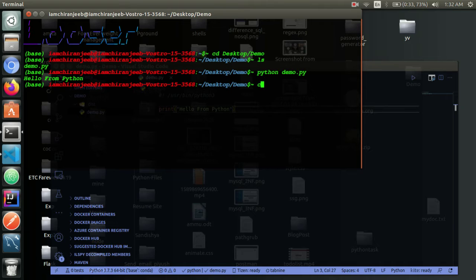Now I will type chmod +x demo.py. Sorry, my bad. demo.py. By running this command it will make the script executable. chmod +x, this command will make this demo.py executable.